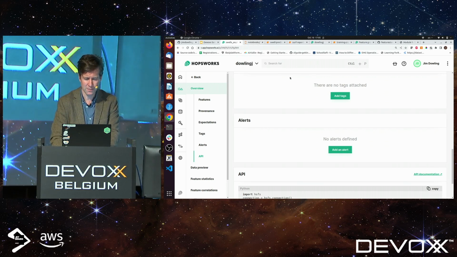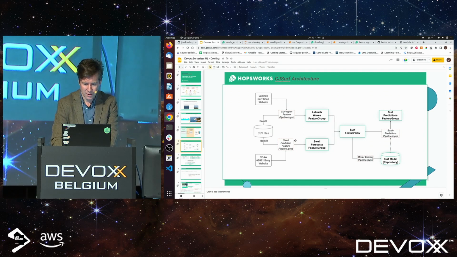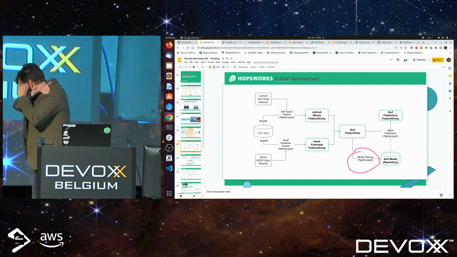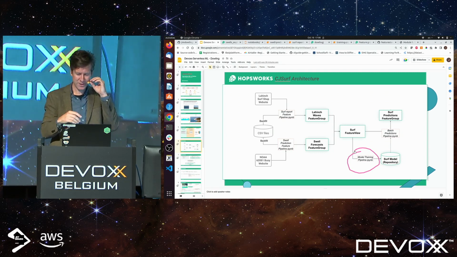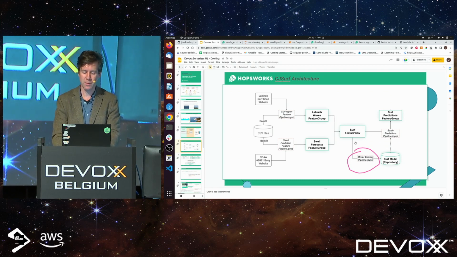So let's go to the next pipeline, which, in this case, is going to be the model training pipeline. So we can see here on this particular slide, let's have a look here. This is our model training pipeline. So what we're going to have to do in the model training pipeline is read from something called a feature view.